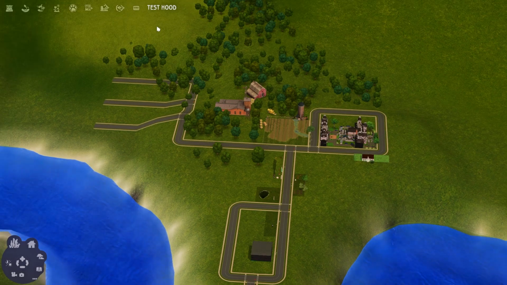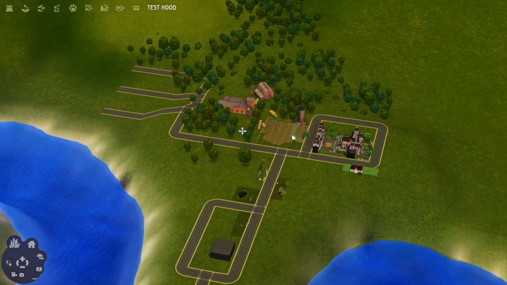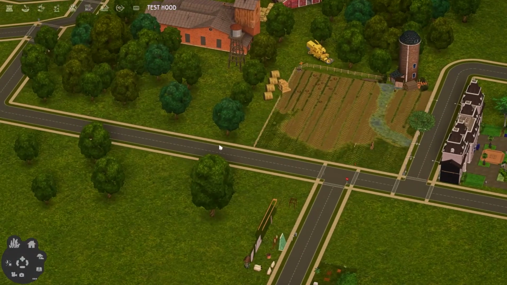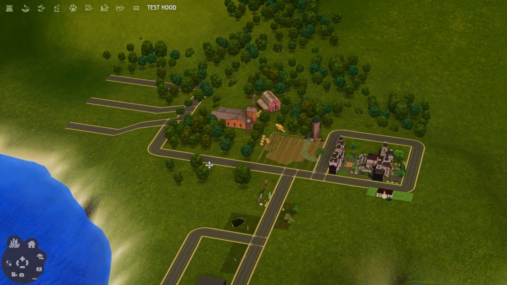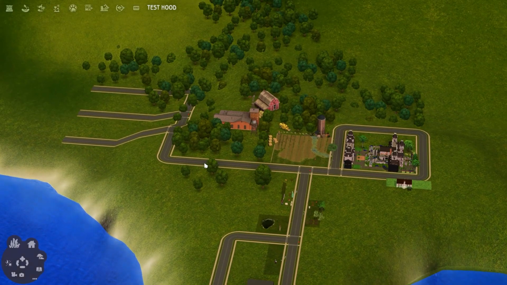So yeah, that's it for the game. And right now you can see I have my test hood. This is the set that we're gonna take a look at a bit later. Sometimes my game is a bit laggy in the neighborhood view. I'm not sure why that is, but that happens. It should be much better in the lot itself.